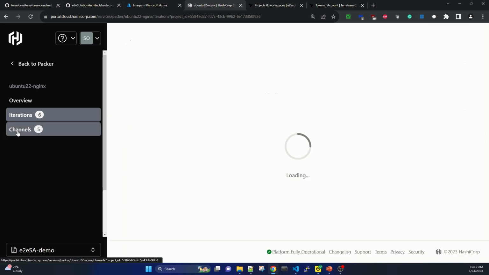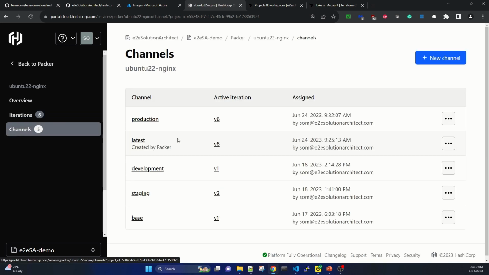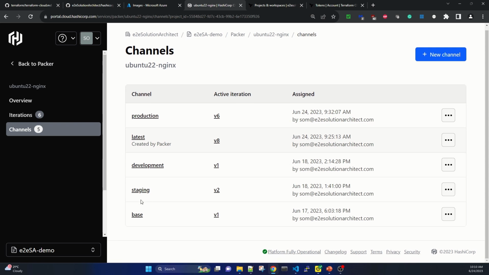Now let's go to our channel. This is our release channel, and release channels are for multiple deployments for multiple environments. Here we have our base, staging, deployment, latest, and then production. We are targeting the production, and with production we have the v6 iteration tagged. So it means that when our Terraform project runs, it will pick up v6.